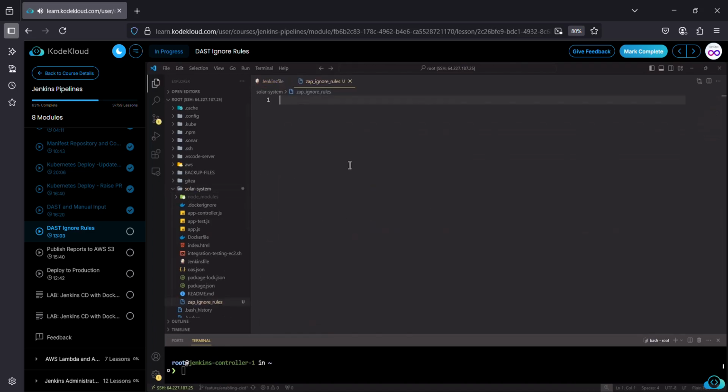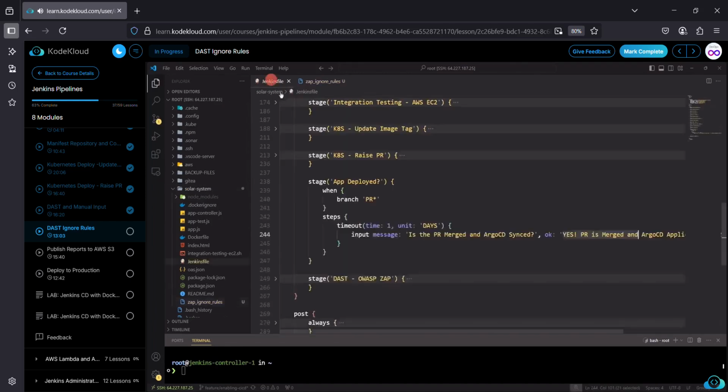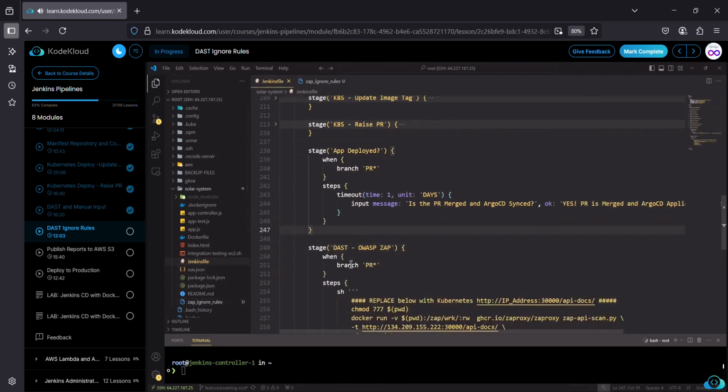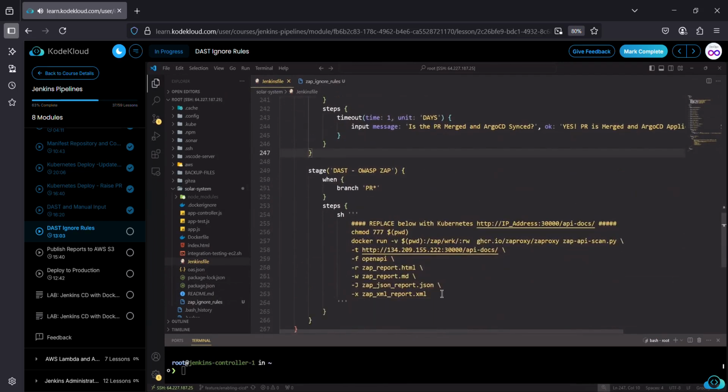Okay. So here you need to pass in the ID. But first, let me configure this. Let's configure the file which we just created. Within this stage, after generating the XML report, I'll just add -c, and paste the name of the file, zap_ignore_rules. Okay, so let me save this.